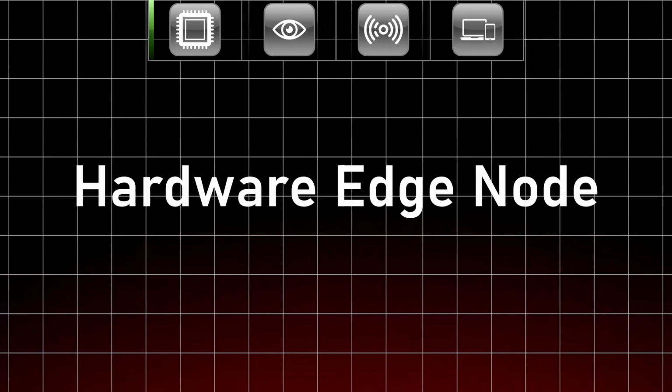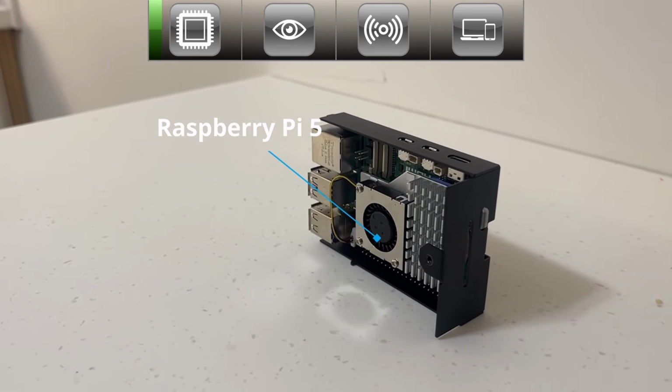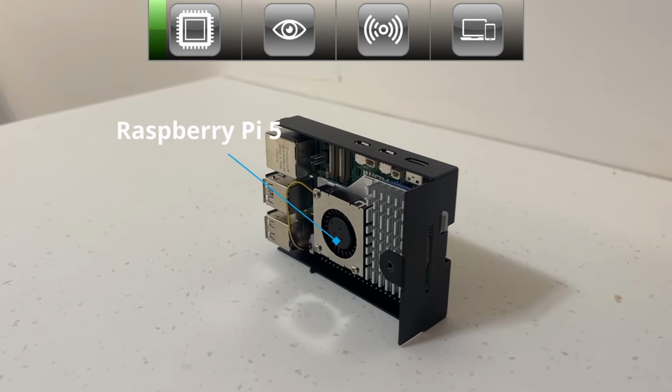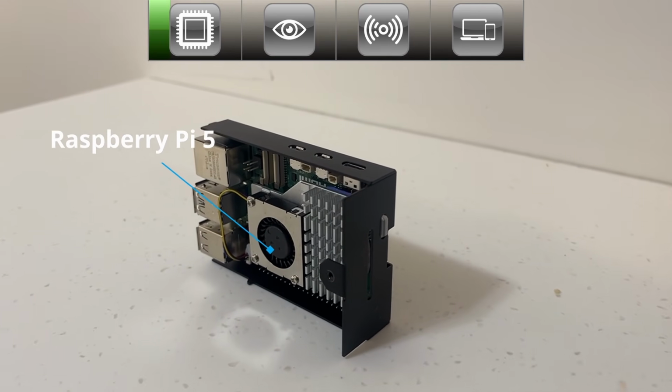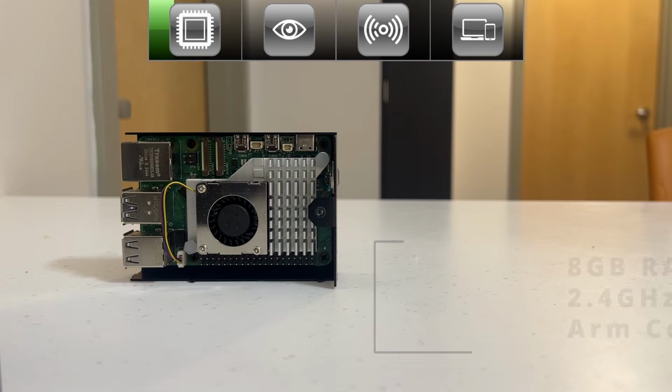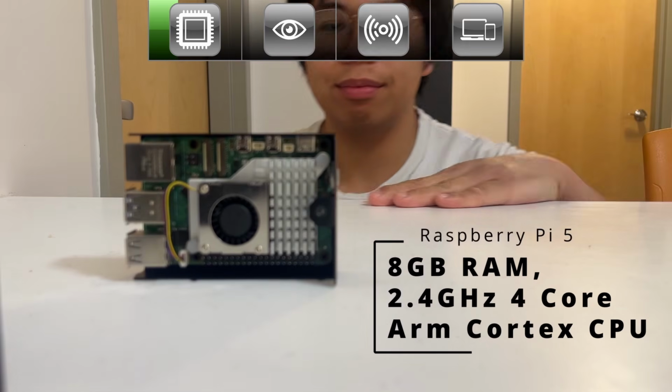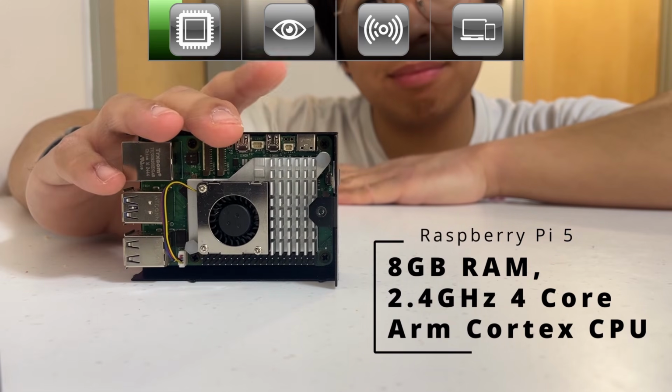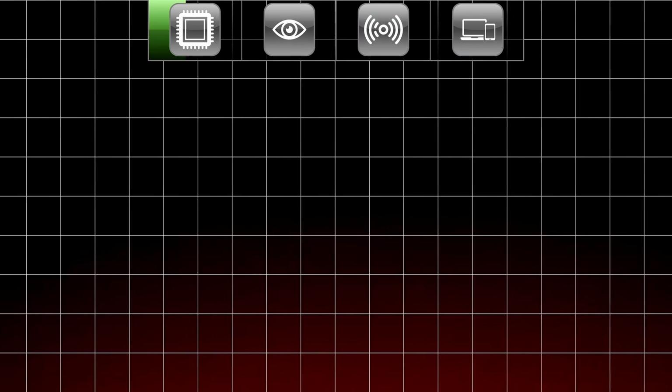Starting with the hardware we used for our edge node, we used the Raspberry Pi as the basis for our node. The Pi 5 should be capable of running our programs as it allows us to run Python code and use GPIO libraries using the built-in pins. We could have also used a Raspberry Pi 4, but it would be a lot slower.